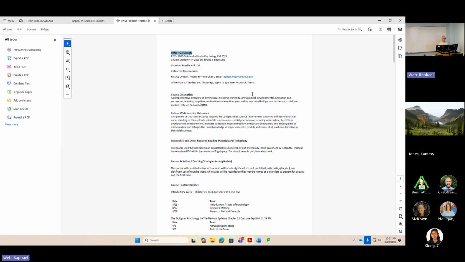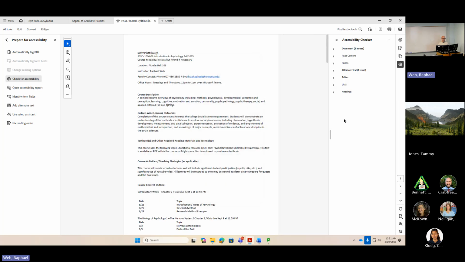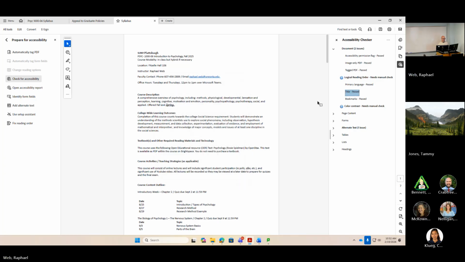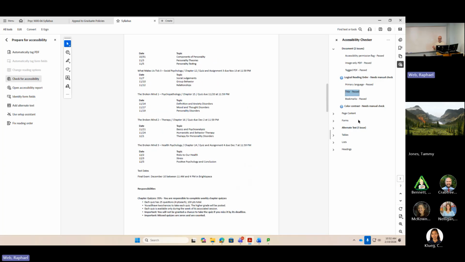And now let's see if I have an accessible document. So I'm going to go to prepare for accessibility, check for accessibility, start my checks. And I'm not doing too badly. I've got a couple of little things here. Title failed, which is a very easily fixed problem. I'm just going to say syllabus. Click OK. And I have an accessible document.